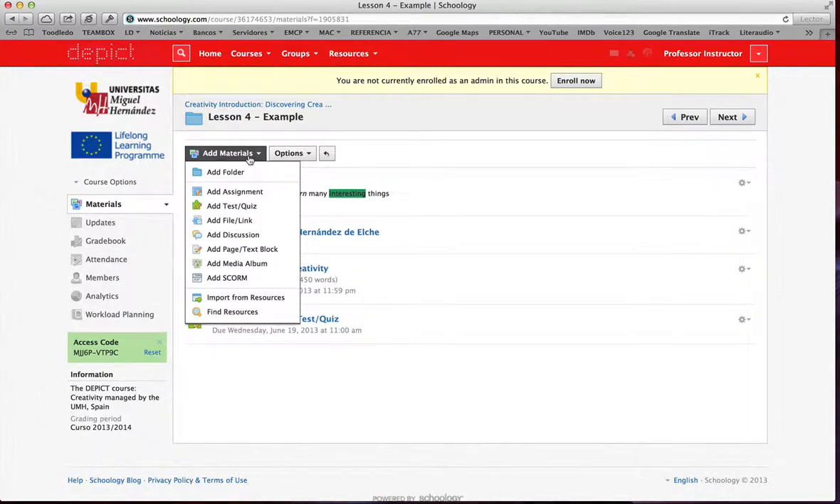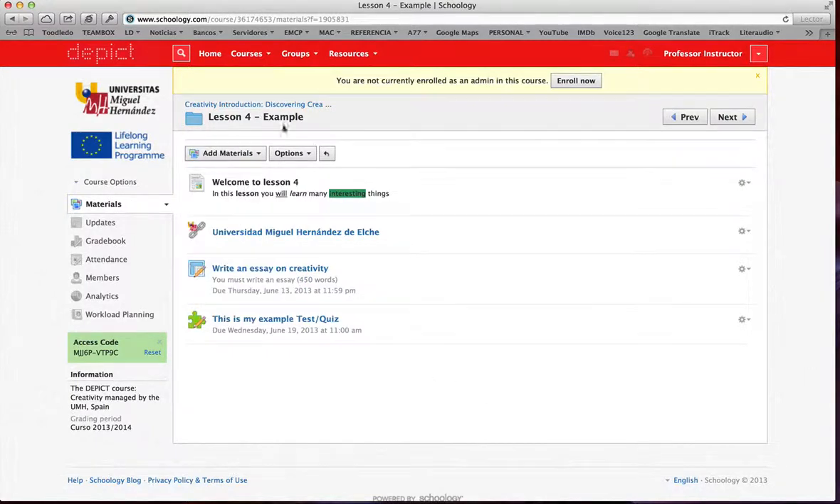We can also add discussions if we want students to discuss a specific task, which I don't know if this will actually be used in the Depict project. We can also add a media album. For this, you need to have already some photos uploaded to the resources folder. Or you can add a SCORM, which are standard questions or quizzes, which you export from another SCORM-compatible platform, like Blackboard, for instance.